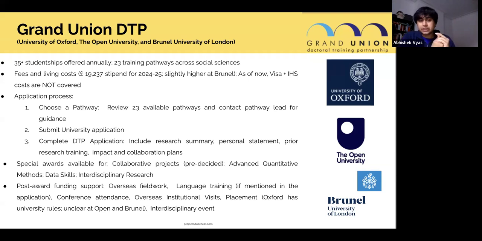After you get your award, you will be entitled to funding for your overseas fieldwork. If you want to do a foreign language training or difficult language training, which you have mentioned in your application, you'll have funding for that, for conferences, for overseas institutional visits. Hitesh has spoken about it.